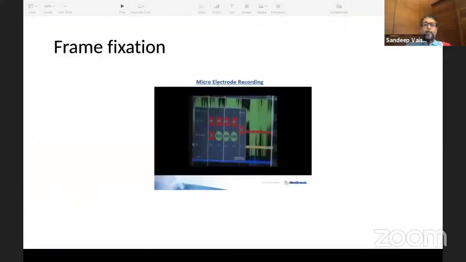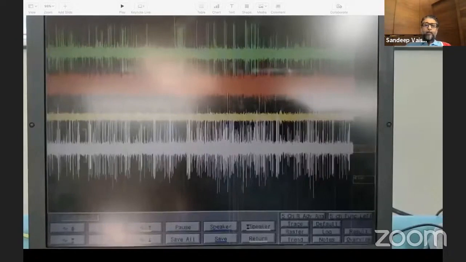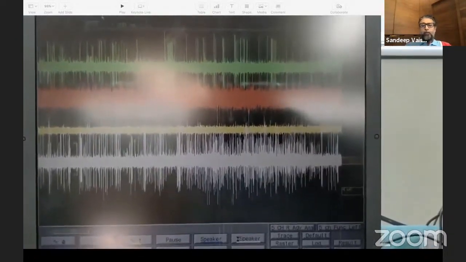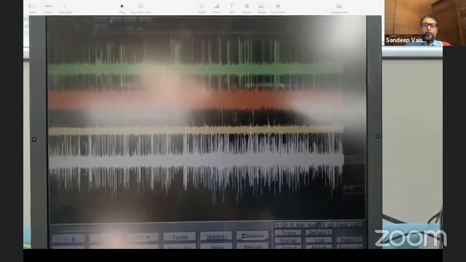Then you check the impedance, whether all the electrodes are correct or not. Once that is done, you do the microelectrode recording. There is another separate talk on this, so I won't dwell on this.